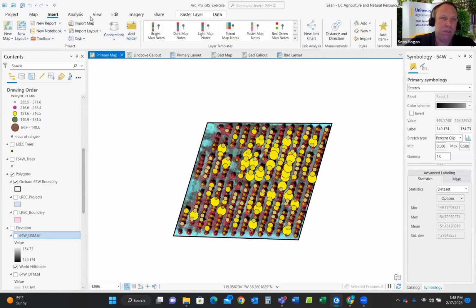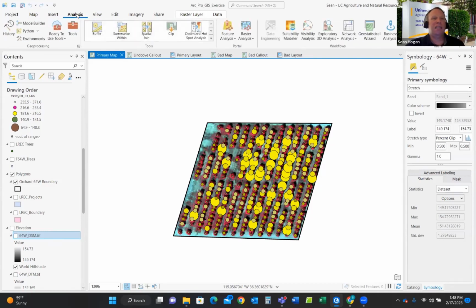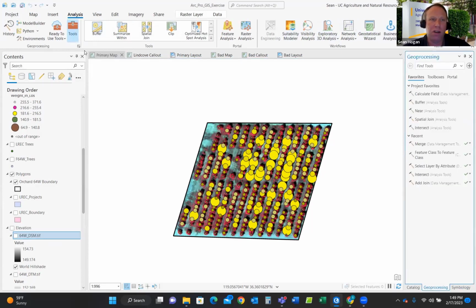We'll also add a folder connection very soon with the insert. Analysis, that's important. There's a bunch of different analysis options that are shortcuts and easy up here, but the one that we use all the time is the toolbox. So we click on the toolbox here, and what that'll bring up is a geoprocessing pane over to the right.